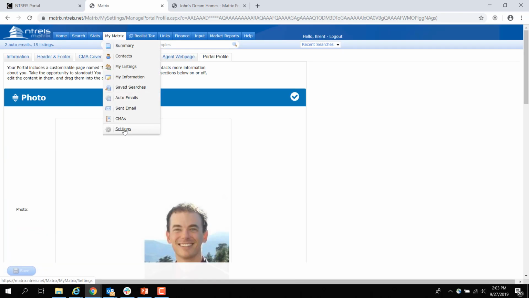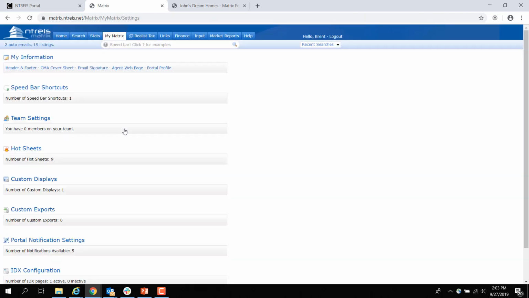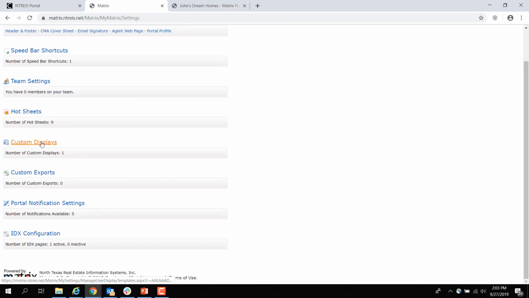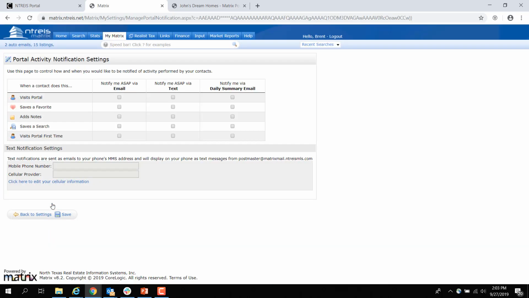Next, we'll click on Settings. Here's where you can also access the My Information section we were just on, any information about hot sheets, custom displays, custom exports, or even any portal notification settings that you may have. Under Portal Activity Notification Settings, you can use this page to control how and when you'd like to be notified of any activity performed by any of your contacts, whether by email, text, or a daily summary email. If you'd like to be notified by text, ensure you put your mobile phone number and cellular provider in the boxes below.